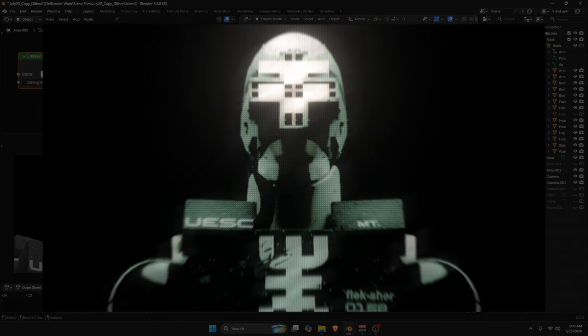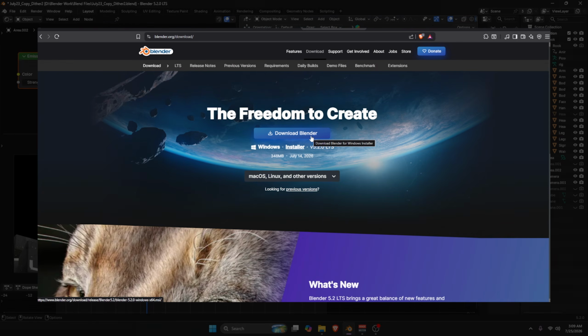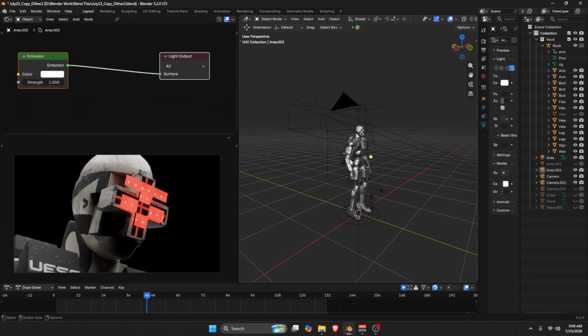All right, I'm going to show you how to get this cool analog dither effect natively in Blender. All you have to do to achieve this is download the newest version of Blender, Blender 5.2, and it's going to be acting off some compositor nodes. I'm just going to go over the scene setup real quick.